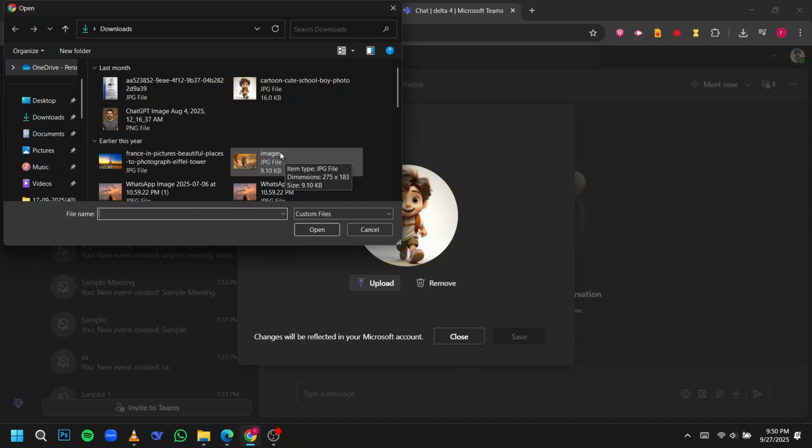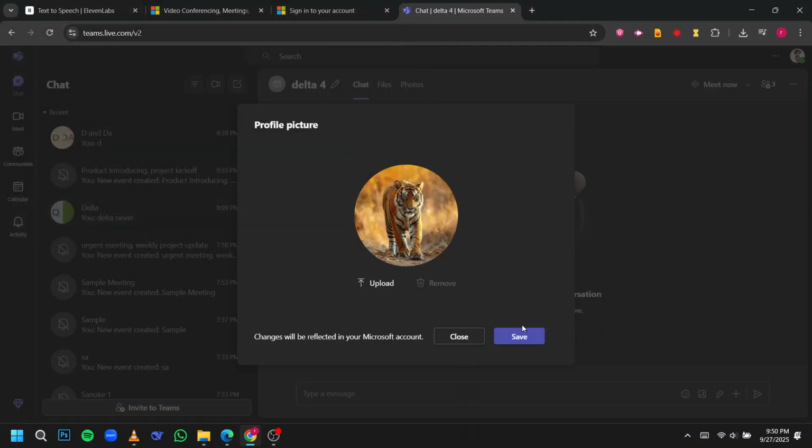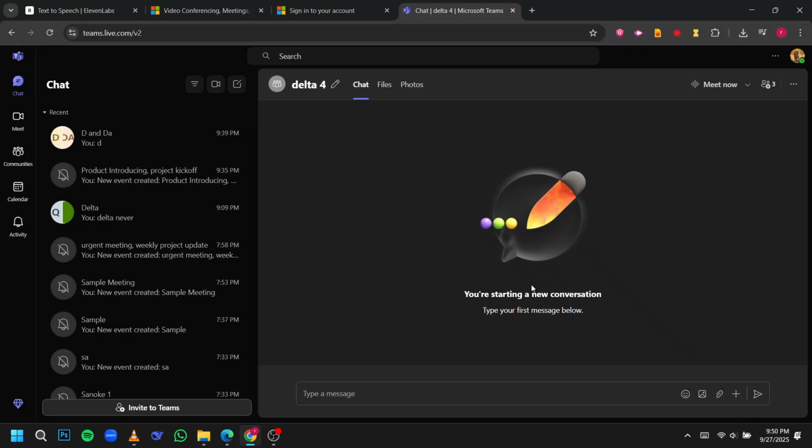Once you've selected your new photo, there's one final vital step. After previewing the image in place of your old one, click the Save button. This ensures that your profile picture is updated. If you skip this step, the old picture will remain and all your effort will be wasted.